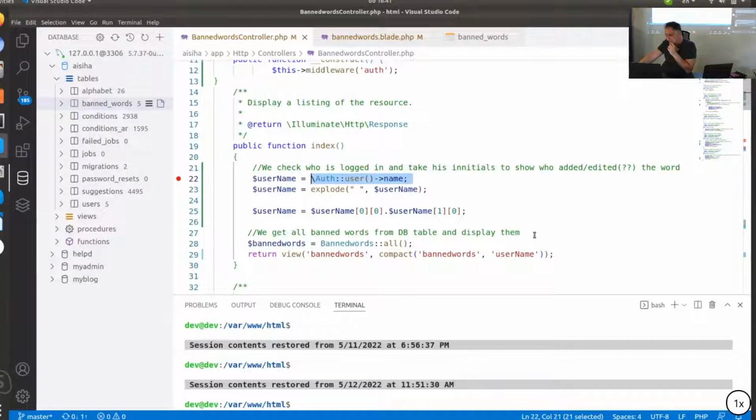So when you add a new word from your laptop, you're logged in as Andre. So you put a new word. It goes to the AISiha database that is on AISiha.com, right? Like this. Mm-hmm. Well, I still don't understand why it's not you then.